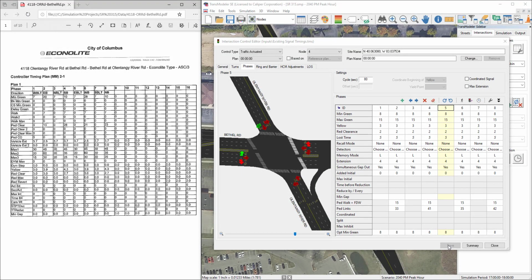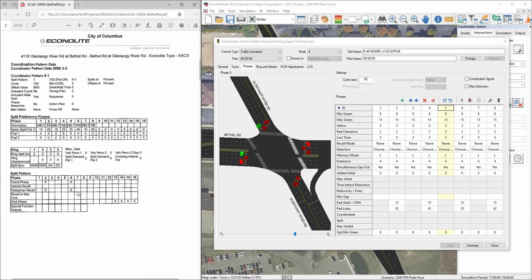Next, we'll fill in the input values for the settings shown in the phases table. First, we can go to the plan sheet and check that phases 2 and 6 are set to coordinated, so we can check the option for coordinated signal here at the top, which will disable the max screen input row and enable 2 rows at the bottom for coordinated and split. So for the coordinated row, we can set phases 2 and 6 to yes.